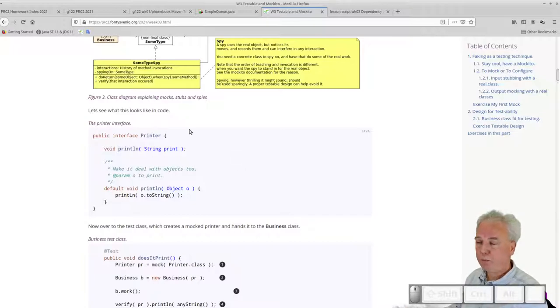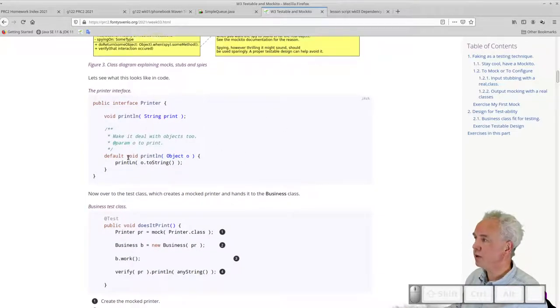To make it a bit more convenient, it also has a method that is called printLine that takes an object. So this is a different signature. What it does is simply invoke the method that is defined over here as an abstract method in the interface, by doing object toString. That will produce a string, and then that string is sent to the printer.